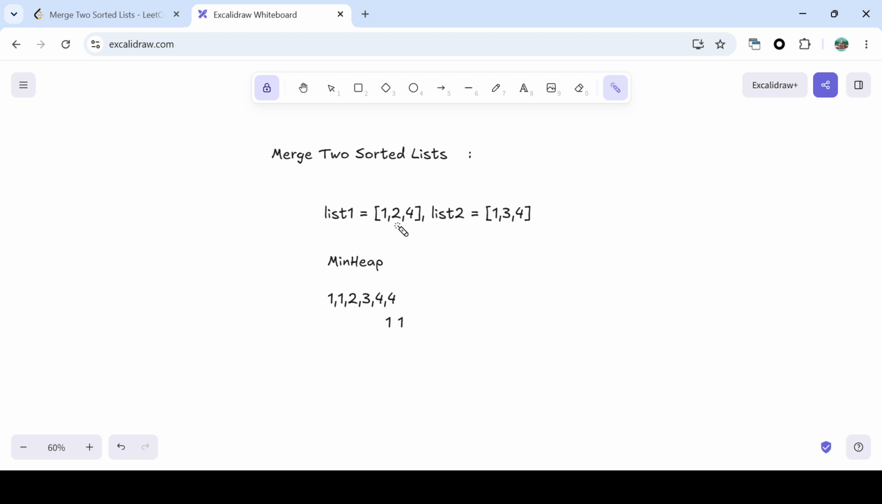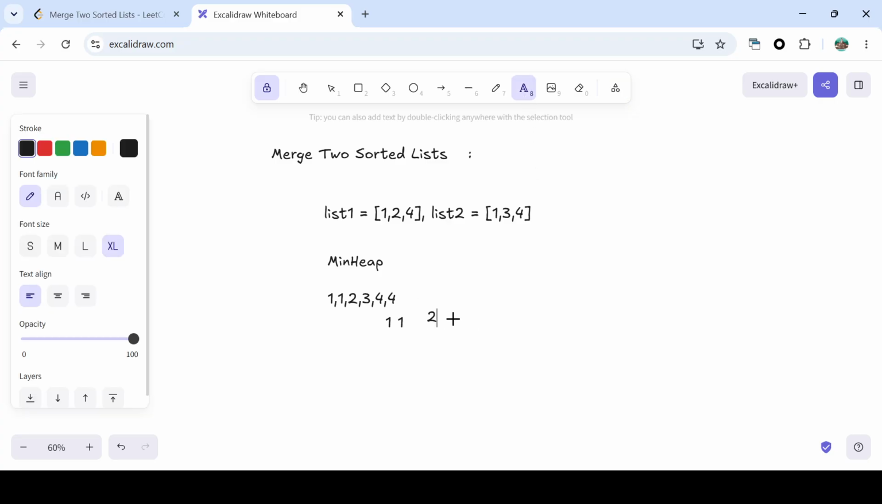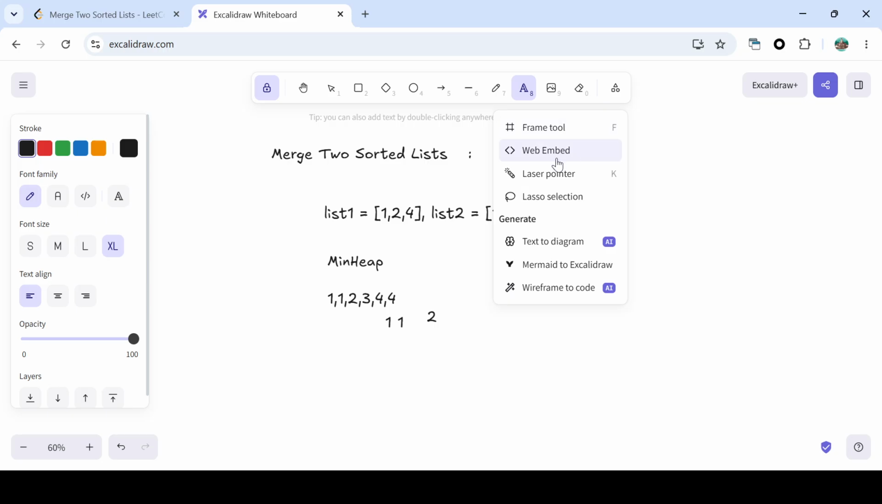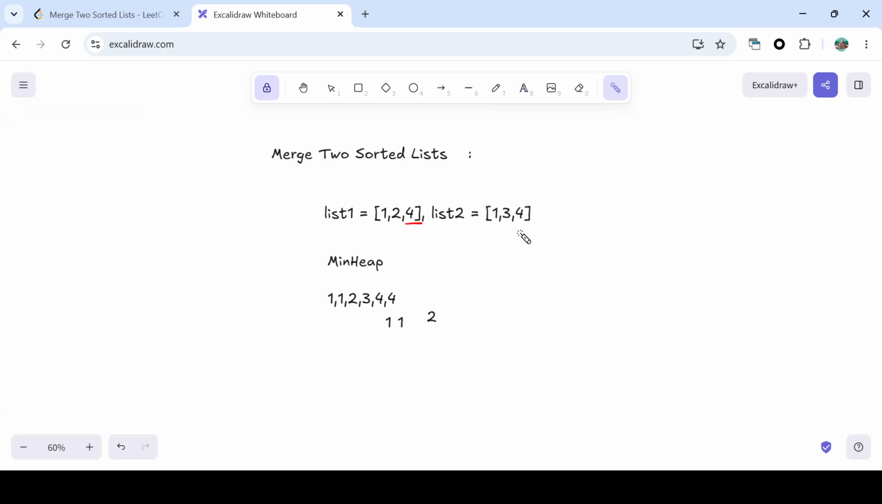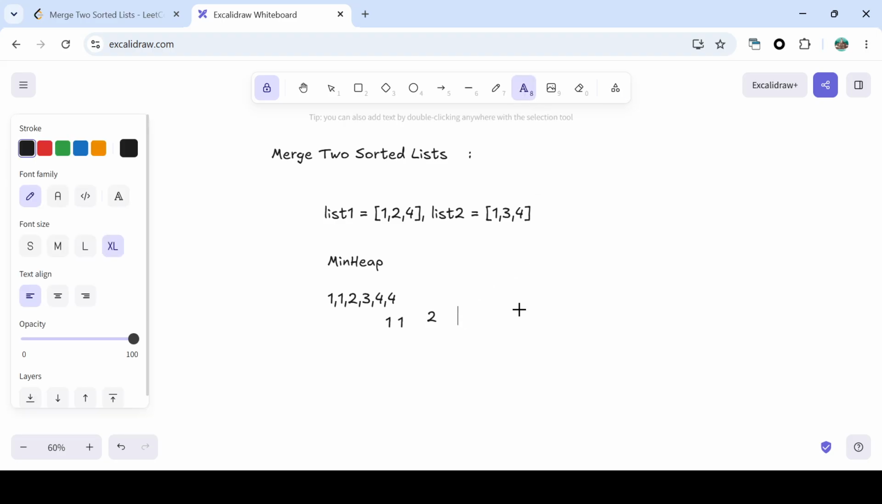We moved our pointer here, and this is compared, 2 with 1, and 1 is smaller, so it came here. Then our pointer moved here, and it's compared 2 with 3, and then our value will become 2 here. It will come here, and then our pointer moves to this place, and it will compare 4 with 3, and 3 will be here, and our pointer moved here, so it will compare 4 and 4, and then accordingly.